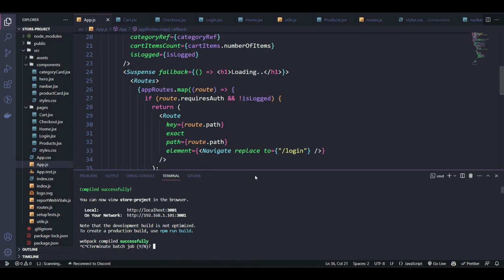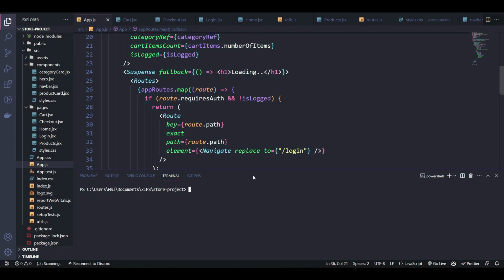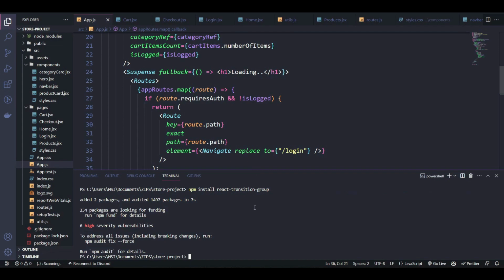So first, we need to npm install React transition group. It's not part of our package.json file, and we need to add that now. So I'm just going to do npm install react-transition-group. Again, you can use any animation library you want to achieve this, but React transition group uses pure CSS, which I think a lot of people can understand. That's why I'm using it here. So npm install React transition group, allow that to install, and it's done.